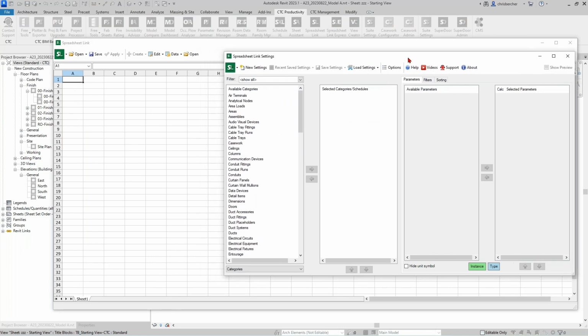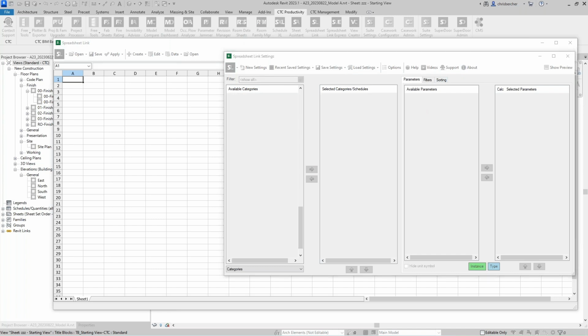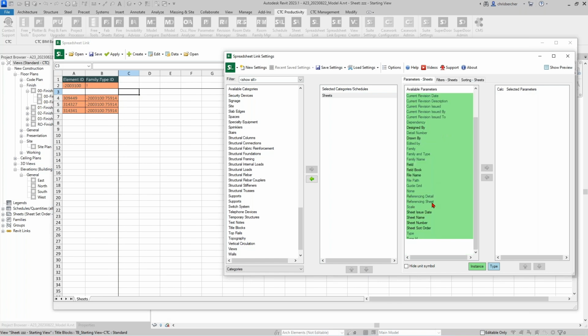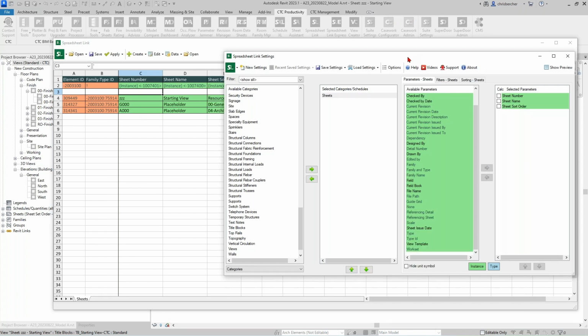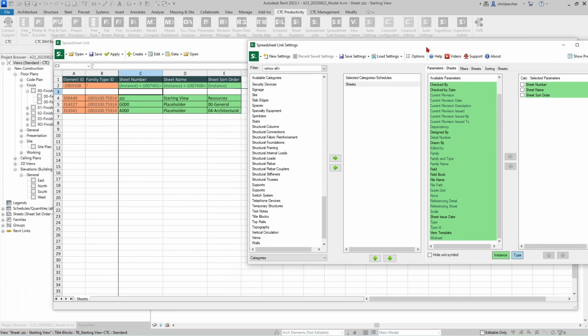One of the things that kind of stinks about Revit is sheet creation. There's no good way to really get after it and build them out the way you want. Spreadsheet Link has a great tool for putting that together really quickly. And all you have to do is fire up the app, set up your sheets category and what parameters you care about. Sheet number, sheet name. I want my sort order parameter available.